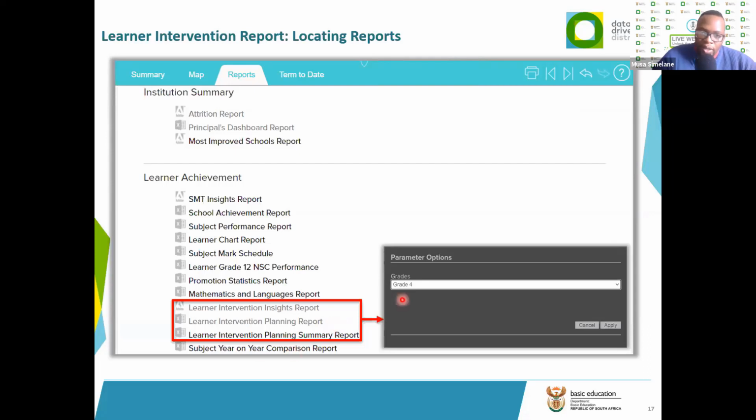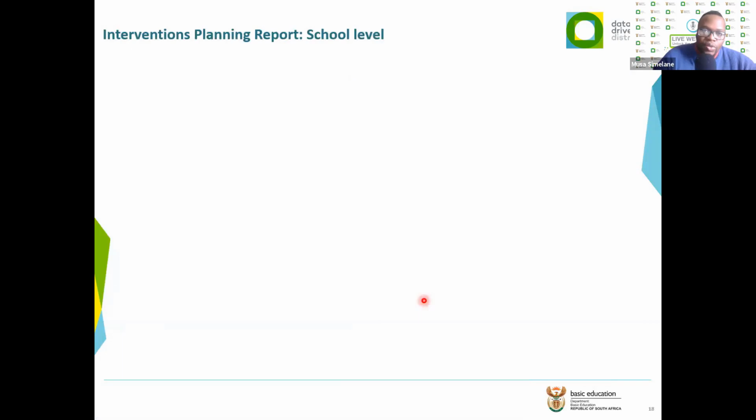But the idea here is that the SMT with the HOD responsible either for the grade or the subject will have a look at this report in those meetings, or continually refer to it just to remind us of the nature of the intervention that the school needs.